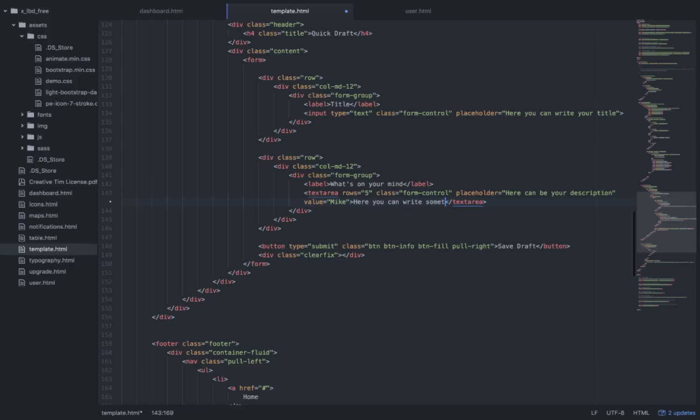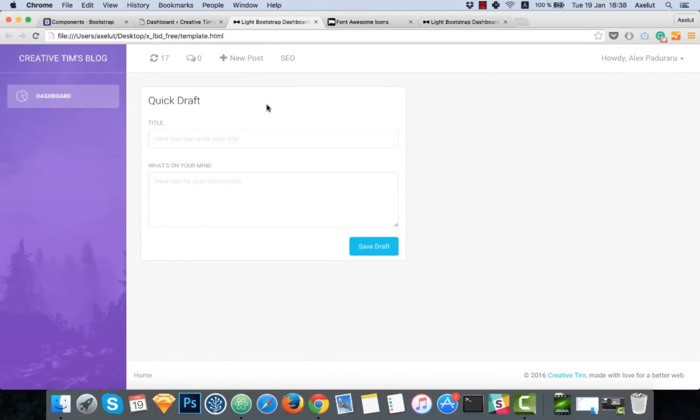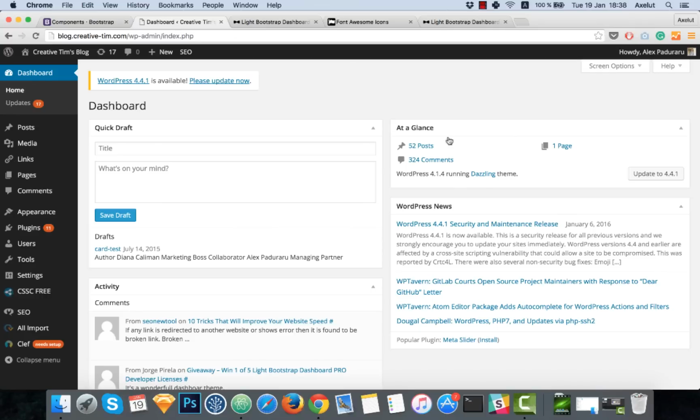Actually, we don't need a text inside the text area, so we let the users write whatever they want. And it is looking pretty good. Now I'll copy this area, but I will use some stroke icons because I really like the stroke icons and they are available in this dashboard.